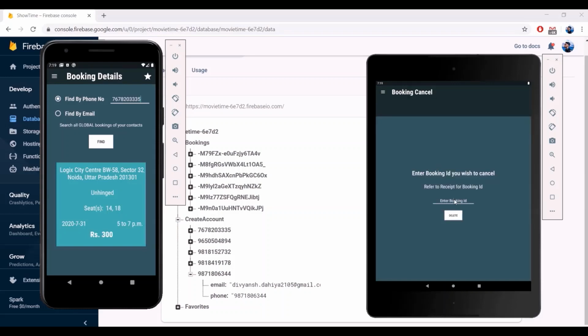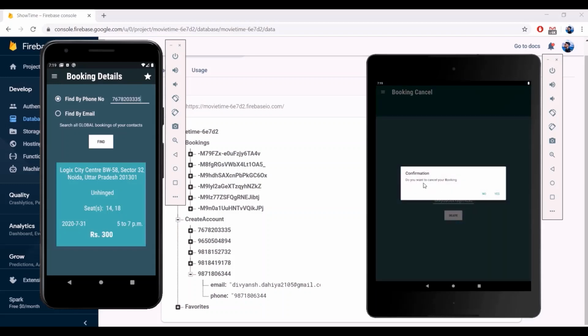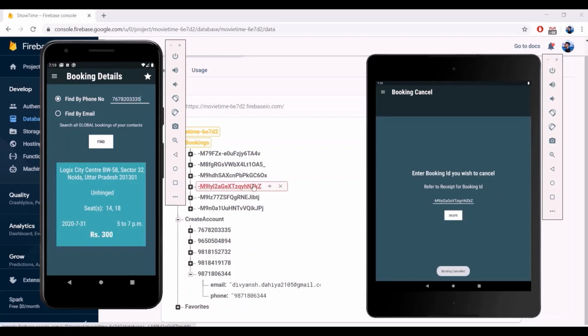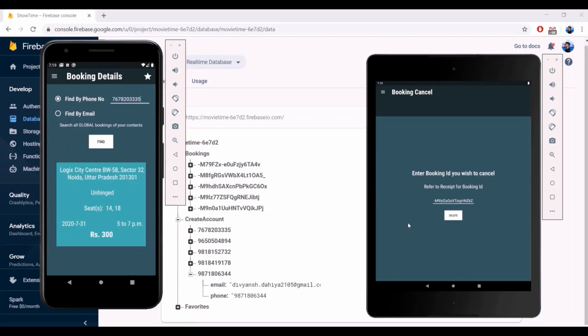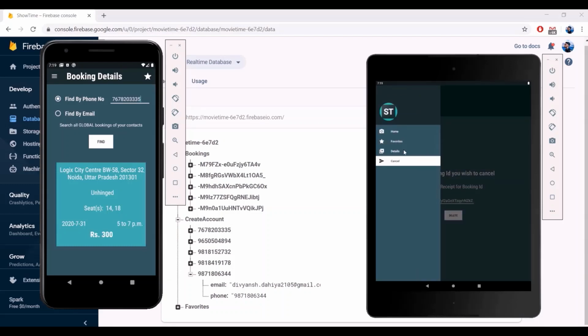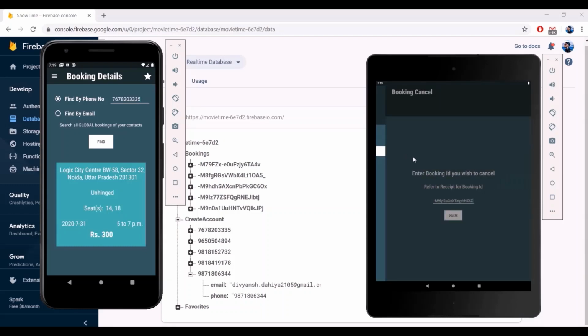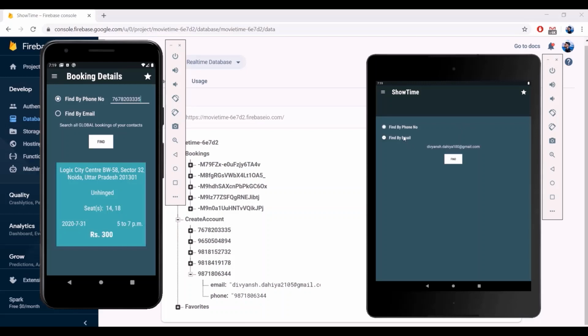And we just paste it here. So it would ask you for confirmation and let's click yes. So we notice that it has been deleted from the database as well. Now let's check in the details page. So now we only have one booking remaining.